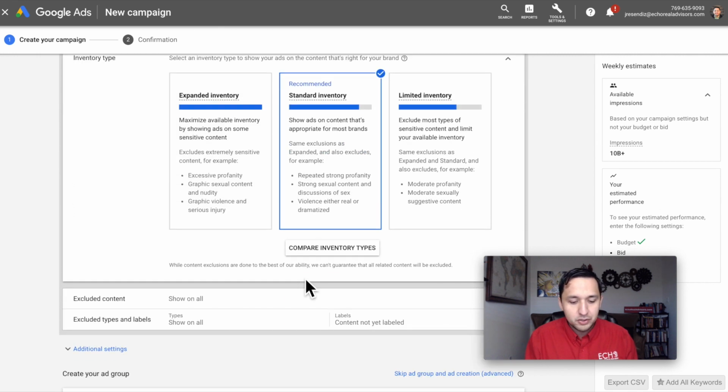I want the standard inventory, which you see here, shows ads on content that's appropriate for most brands. I'm not necessarily concerned about where it's going to be placed. Standard is generally good enough for me. There's not going to be something super outrageous or super crazy that I wouldn't want to advertise in front of. Now, if you have concerns about that, then yes, go to limited inventory. It's going to be a bit more, your reach is going to be smaller, but there are more friendly channels that are away from the gray area or away from just the dark side of YouTube.